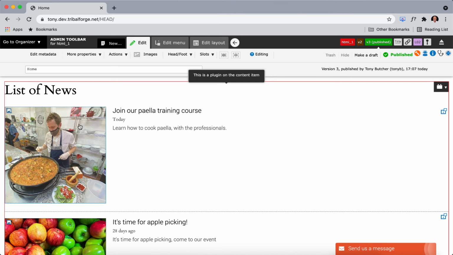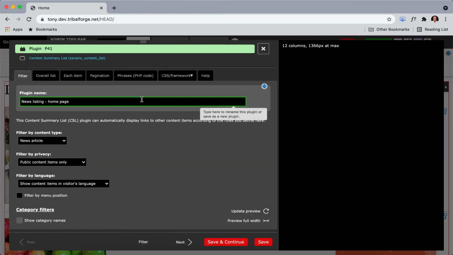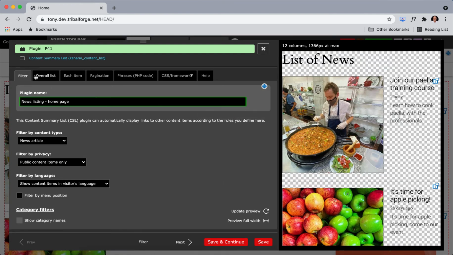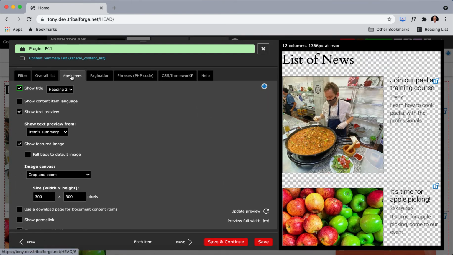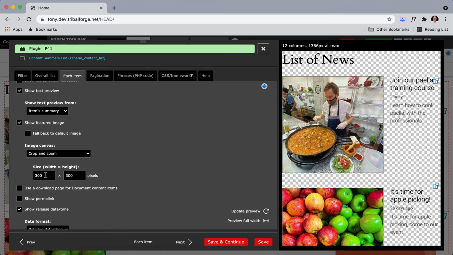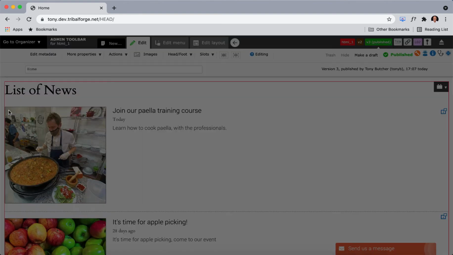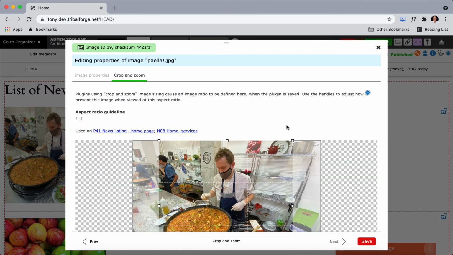So this one here, I've clearly got a square image. So if I just look at the plugin settings for the content summary list, filter, let me go to each item. So you can see here it's cropping and zooming to 300 by 300. Okay, so it's a square size that has been set up in this content summary list. But I'm not happy with the way it's cropping that particular image, so I'll click on the crop and zoom icon.